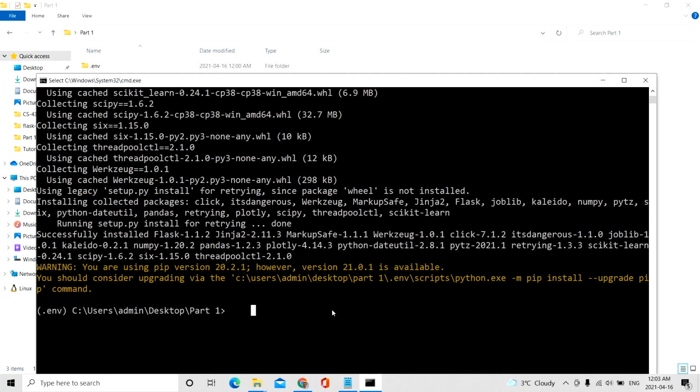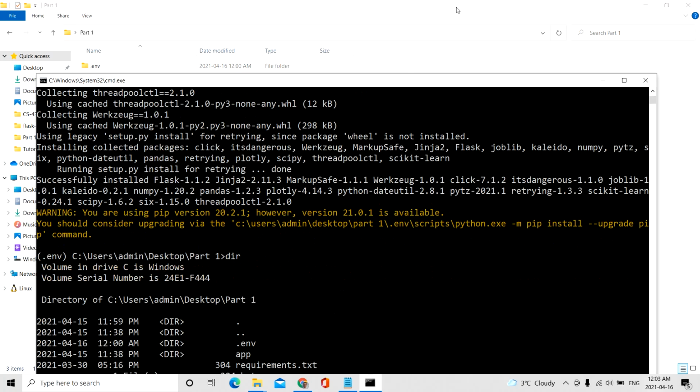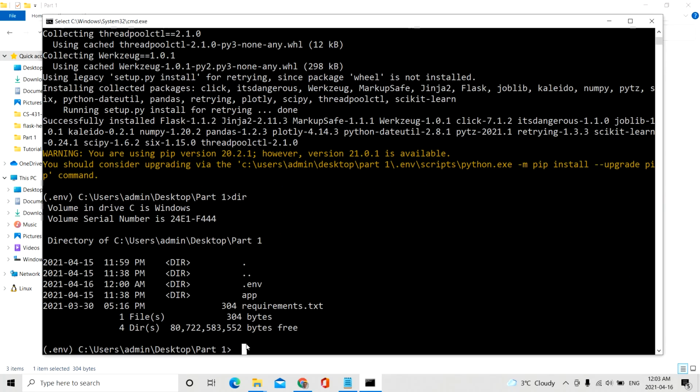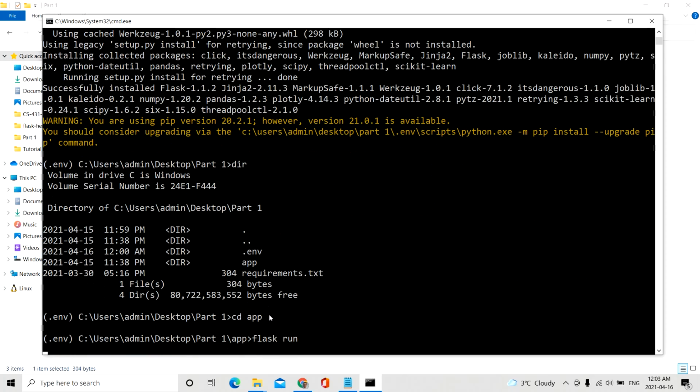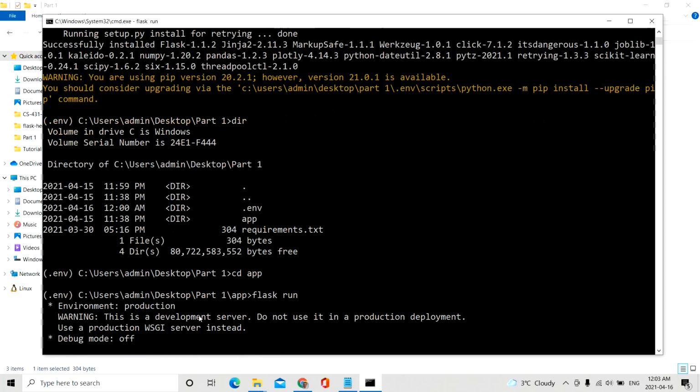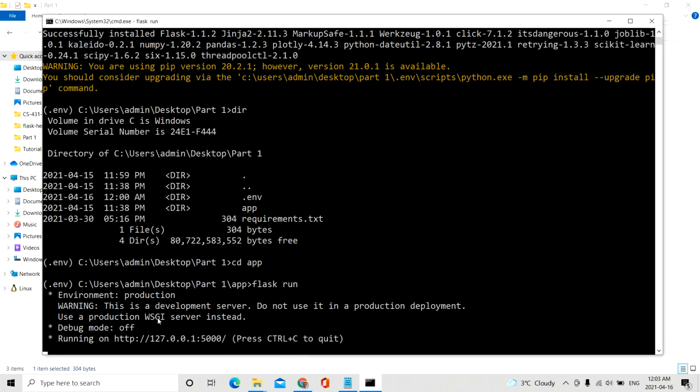You've got all the libraries that you need to run the app again. So I should be able to, where is my app? Sorry, I'll just put this in the middle here. So I have the app folder here. If I cd into app and I run flask run like before, we should see, yes, it says use a production WSGI server instead, which is exactly what we're going to do on Heroku.